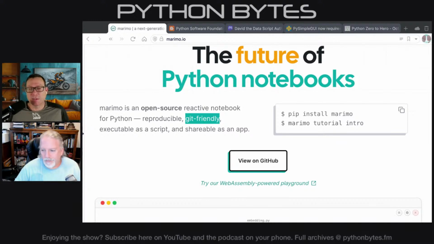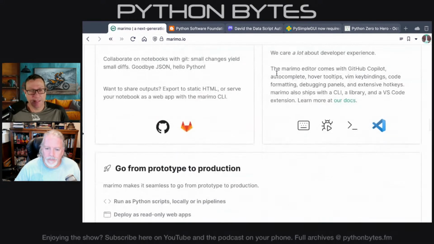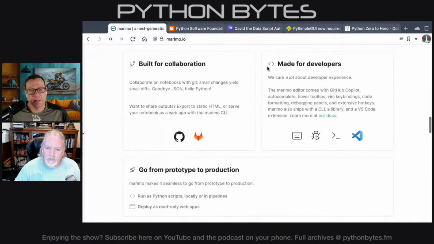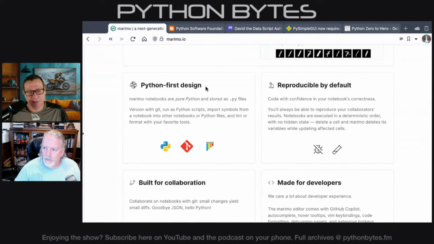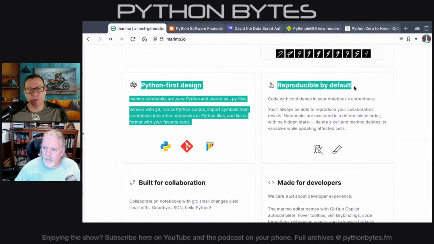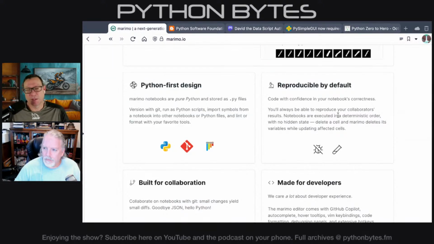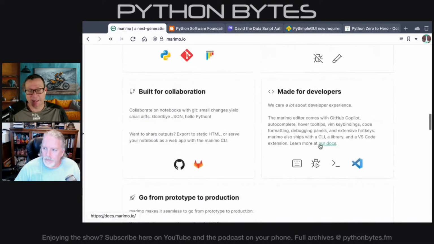Yeah. So this is pure Python. The notebook itself is stored as a pure Python file that, when you put it into GitHub or any form of Git, honestly, it diffs like Python. Okay. So it's Python first by design, reproducible by default, because cells are always executed in a deterministic order without hidden state.